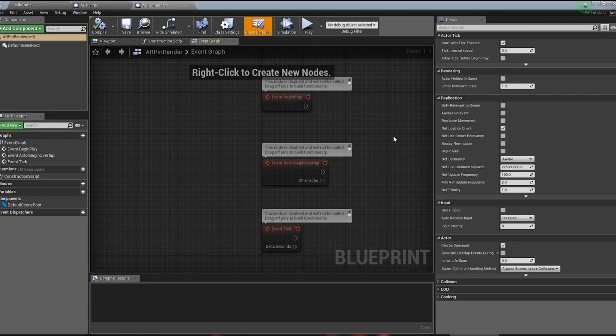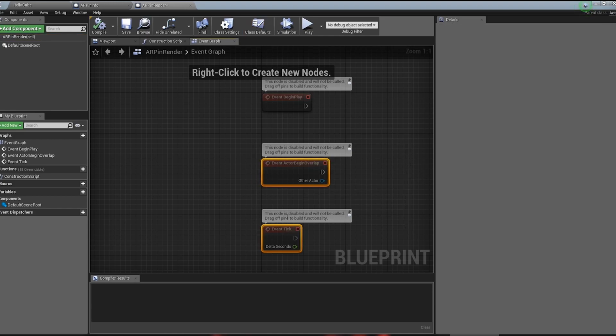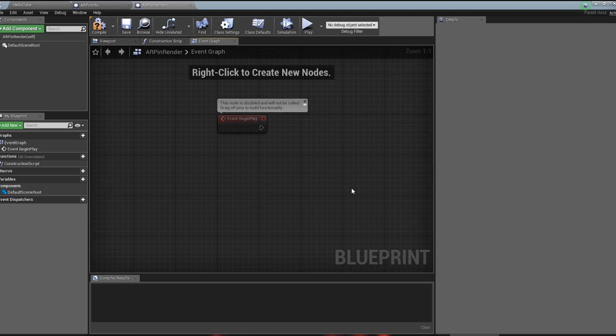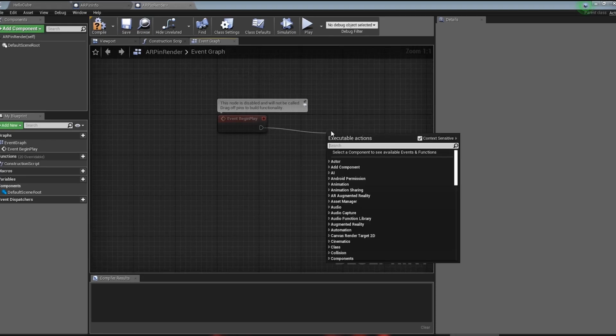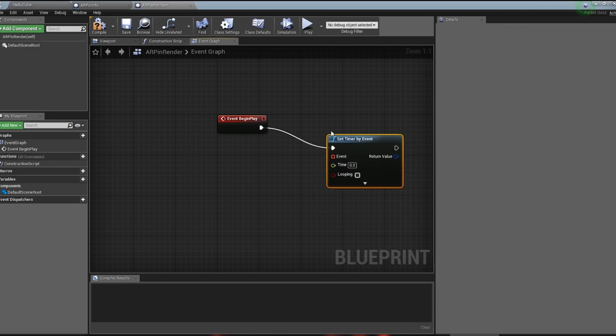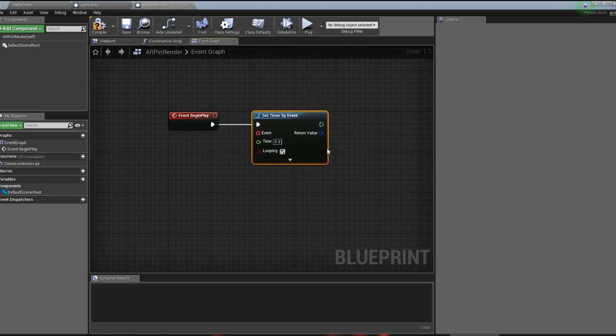Let's go ahead and jump into the event graph. We're going to do an event begin play, and we're going to remove our event actor begin overlap and event tick. We're going to do a timer. So the way we'll do the timer is set timer by event. We'll want this to be looping, and we'll have this happen about every 0.3 for our time.